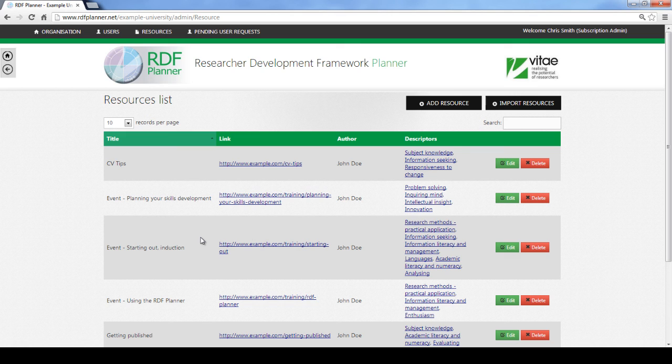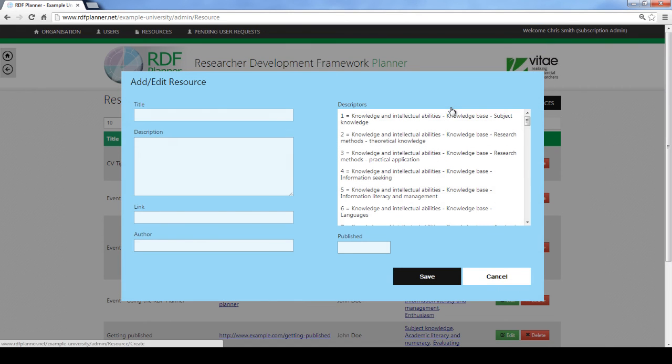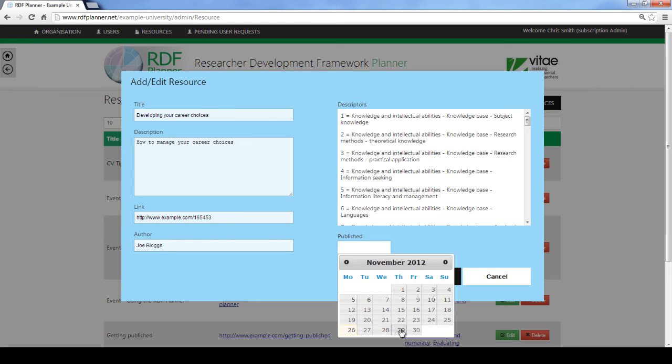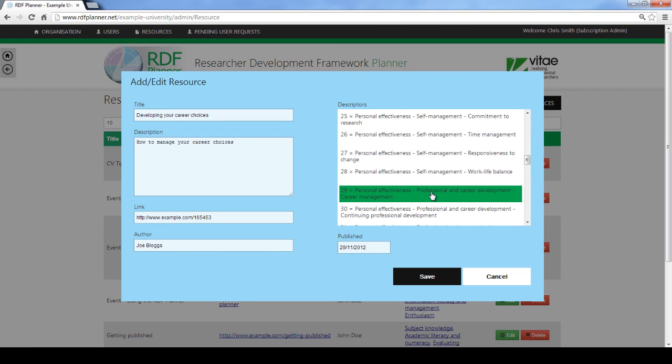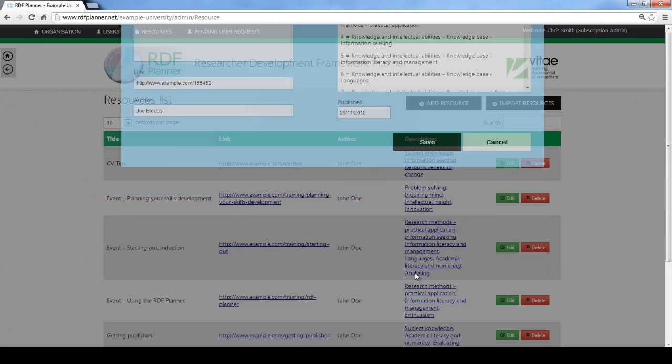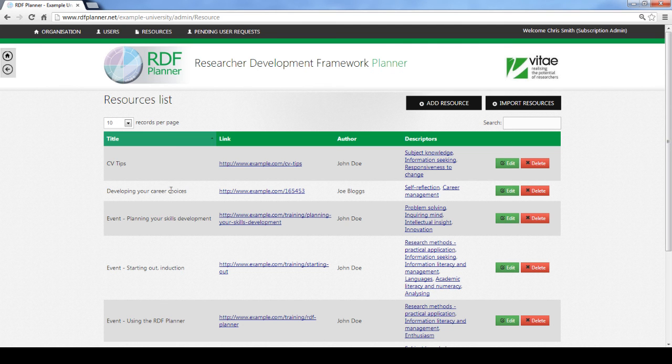We've provided two ways to add resources. If you're adding a single resource, just select Add Resource. Give the resource link a title. Add a URL. You can also add a short description, author name, and publish date. Select one or more RDF descriptors that you wish the resource to appear against. Select Save and your resource will appear in the resources list.